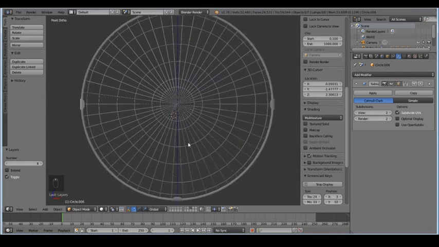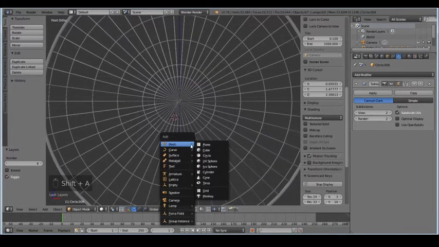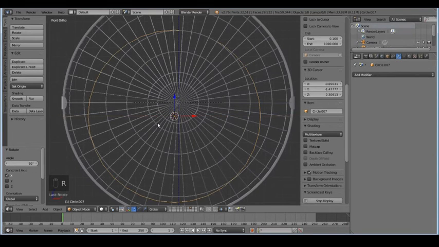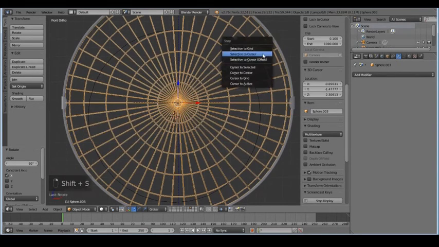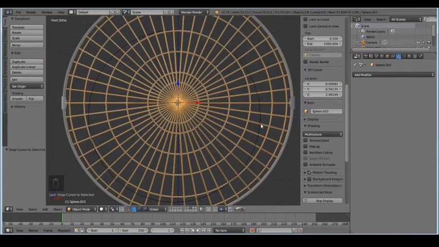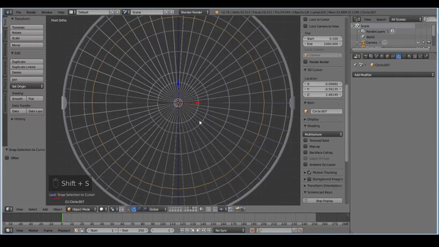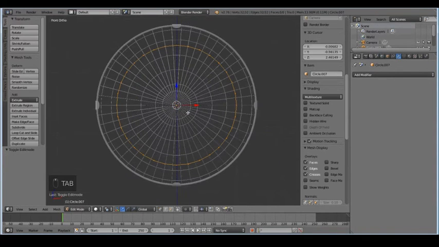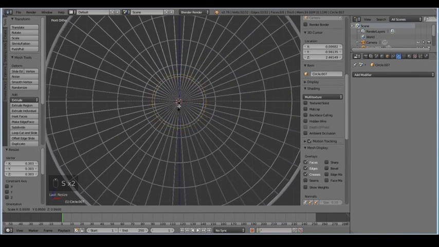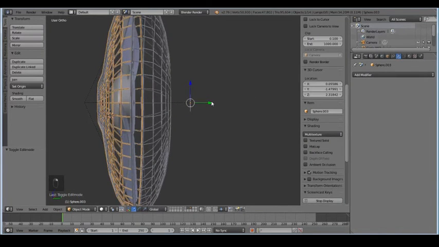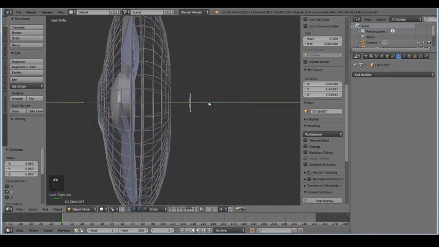8, and again add another mesh circle. Rotate around x 90. Let's just put the cursor to that selected, and then that again, selection to cursor. Scale it down. We just need to go into side view here, then we'll find it. Just select that and bring it forward.